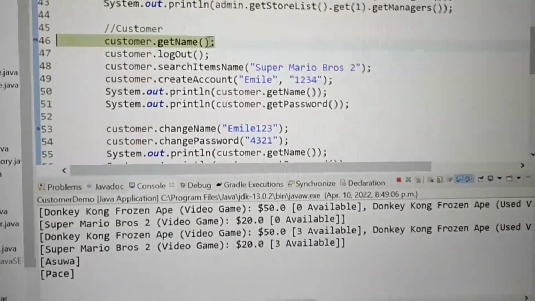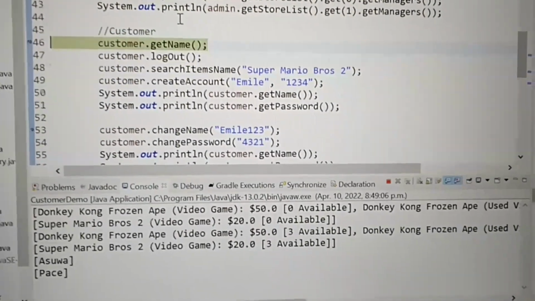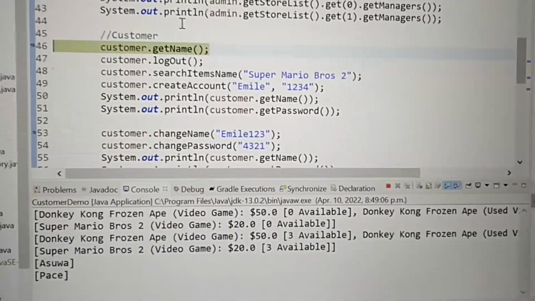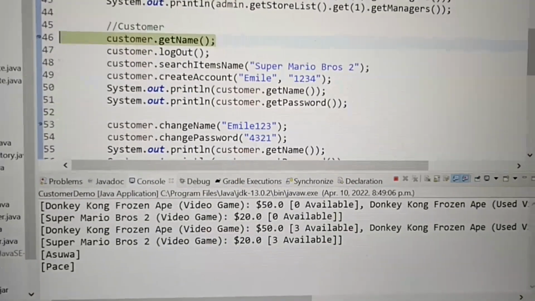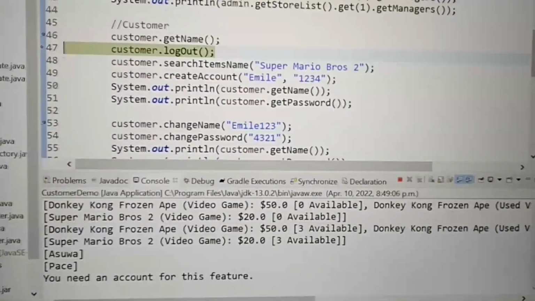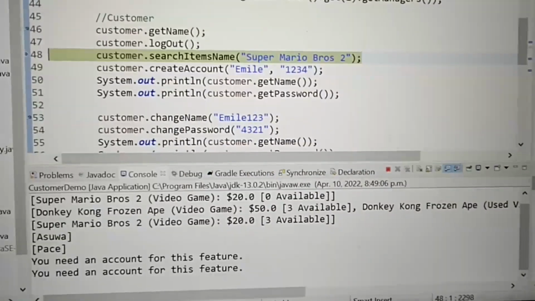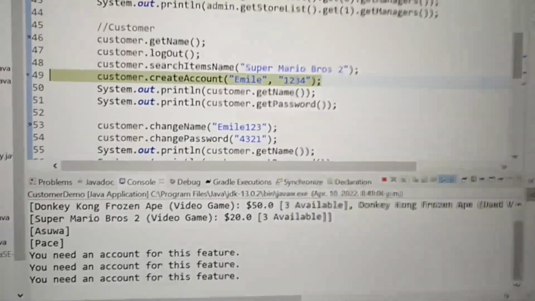So first things first, obviously, the customer needs to log in to get access to the features of the program. If they try to get a name, they will receive a message saying you have to make an account. If they try to log out of an account they aren't even logged into, they will also receive the same message. If they try to search up any items, the same thing happens.